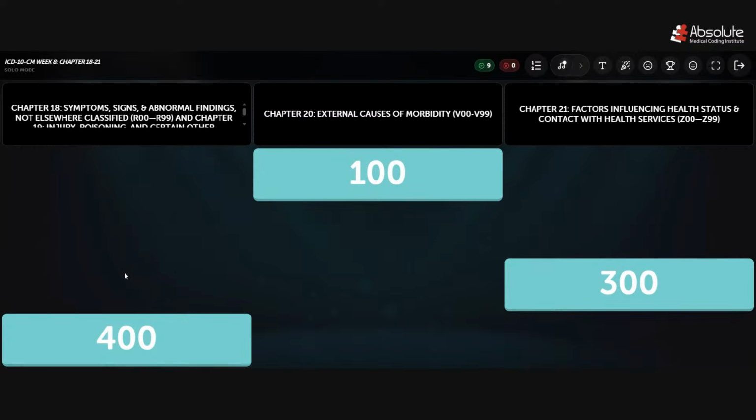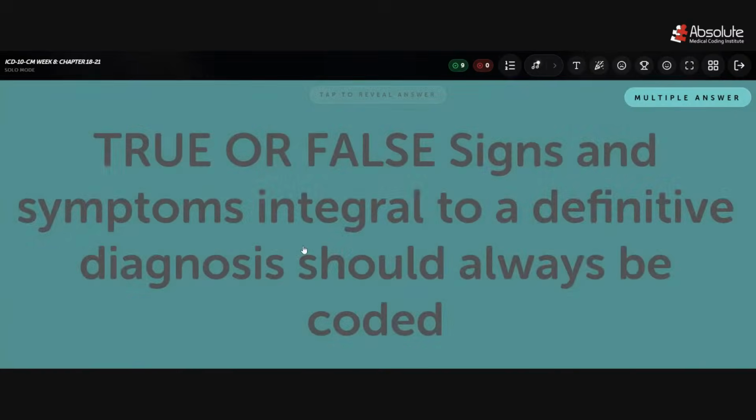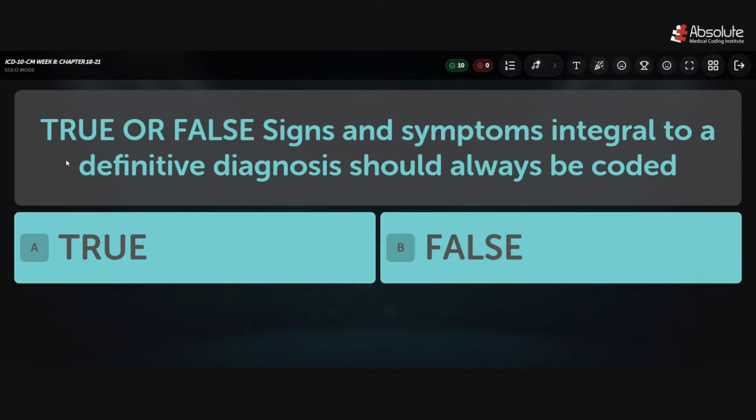Okay, let's do a 400 to close out our chapter 18 and 19. Okay, true or false? Signs and symptoms integral to a definitive diagnosis should always be coded. I feel like we just went over this. Okay, I'll give you guys about 30 seconds for this one and then we'll go over it.